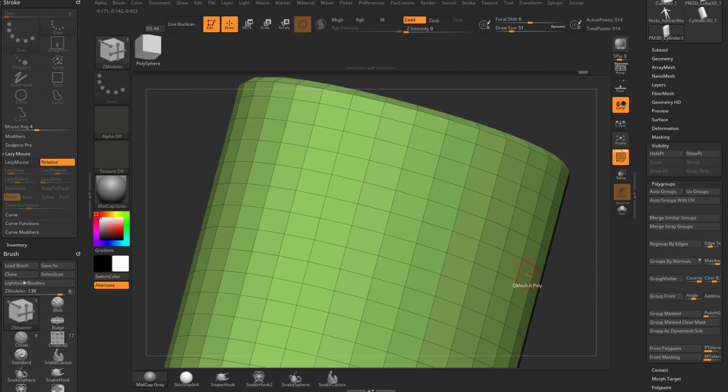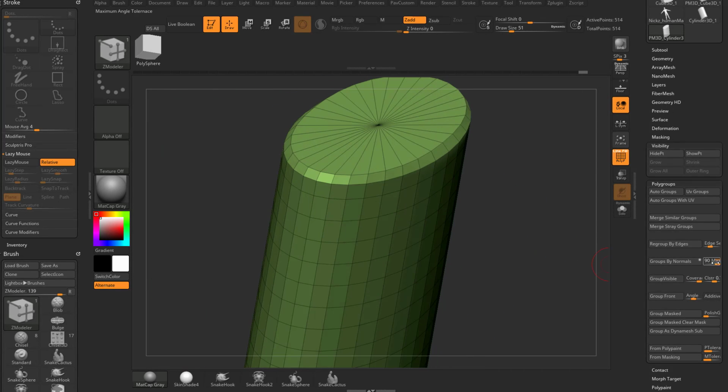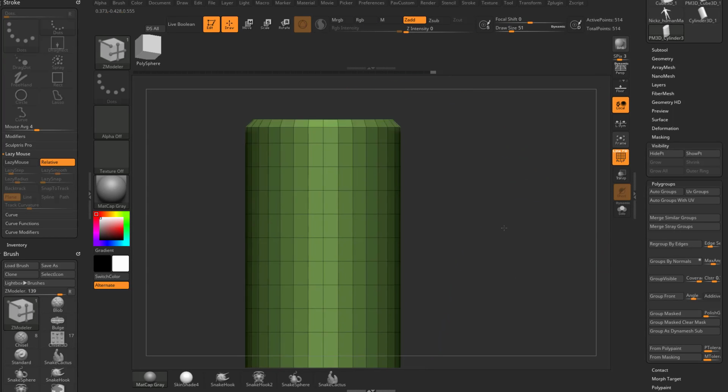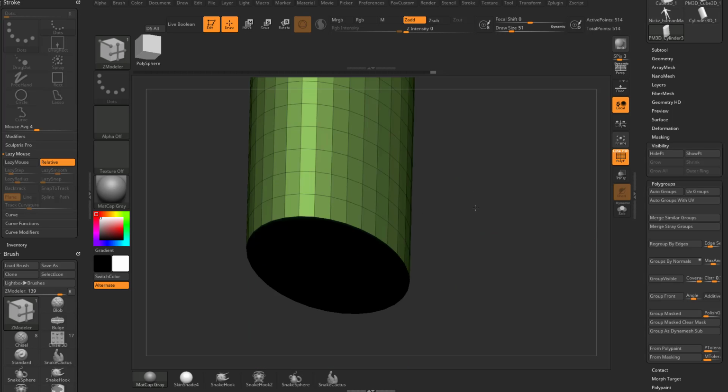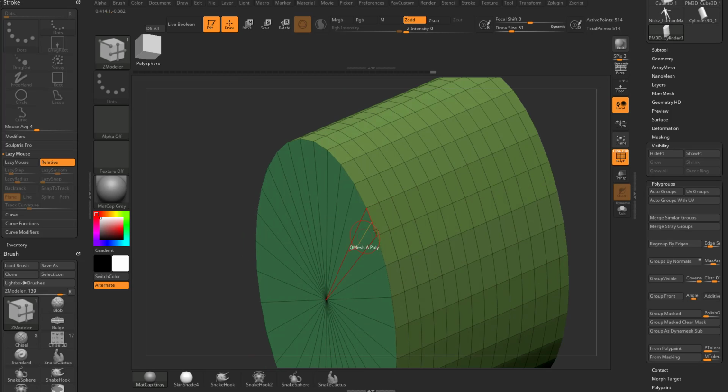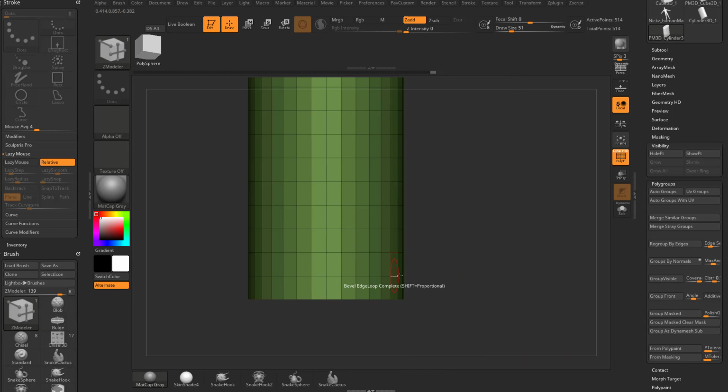It's all just one polygroup here because it's a very obtuse angle. If I bring this down, you're going to see group by normals at 57 doesn't get any of these because these angles are less than 57. However, this one down here is greater than 57.